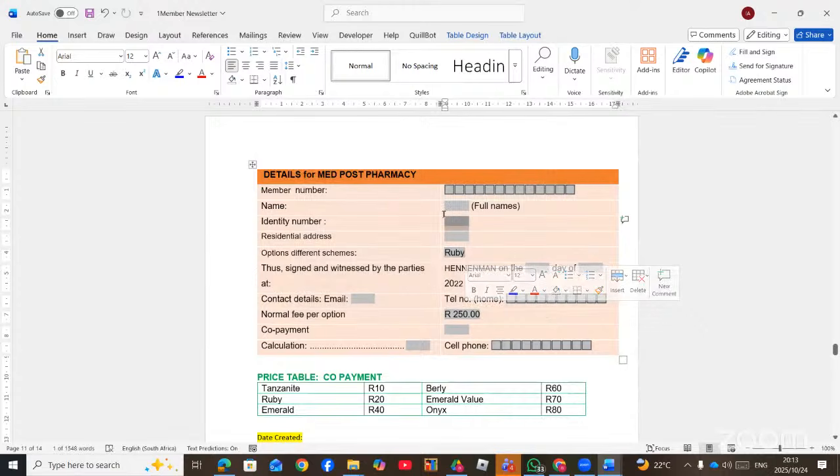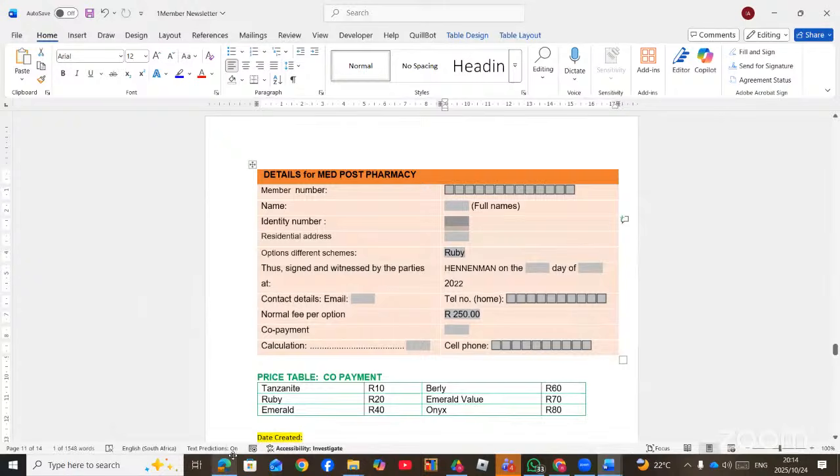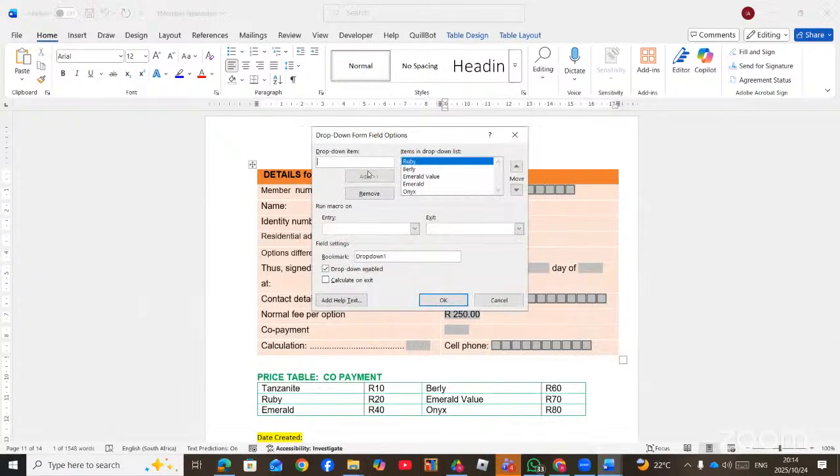So that's how we add the help text. Again, edit the drop down list option so that you can add Tanzanite as an option. So the drop down list here, you double click, you type Tanzanite, and you press enter. Sometimes they can tell you to move it to be the first one. So you use the up arrow to move it to be number 1. And then you click OK.